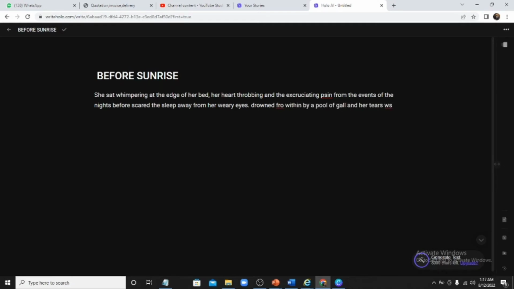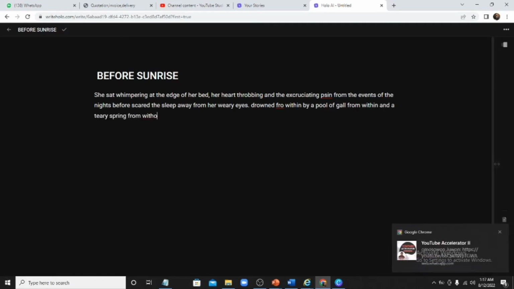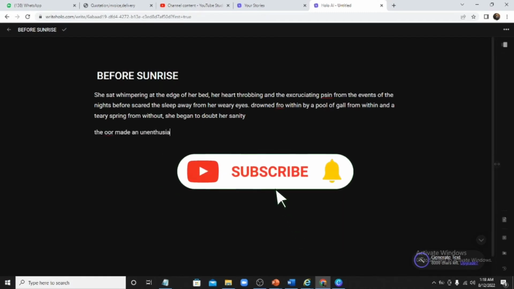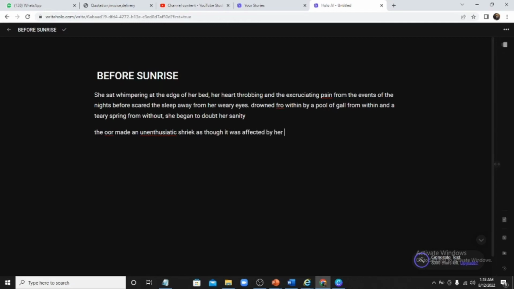She sat whimpering at the edge of her bed, her heart throbbing, and the excruciating pain from the events of the nights before scared the sleep away from her eyes. Drowned from within by a pool of gall, and from without by the teary spring, she began to doubt her sanity. The door made an unenthusiastic shriek. Just something that speaks of what you want to write about. This is kind of setting the tone for a scary scene already.